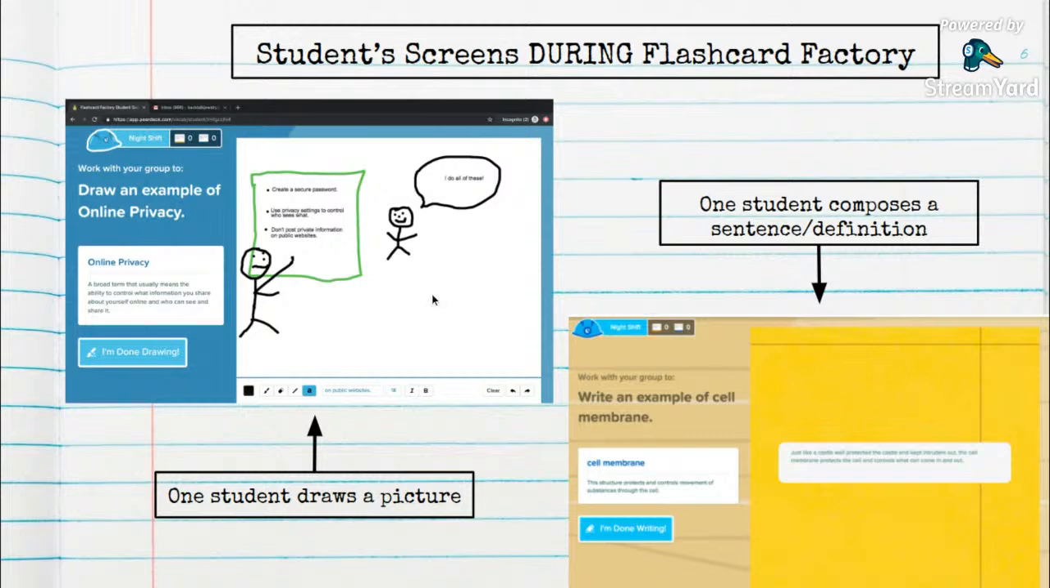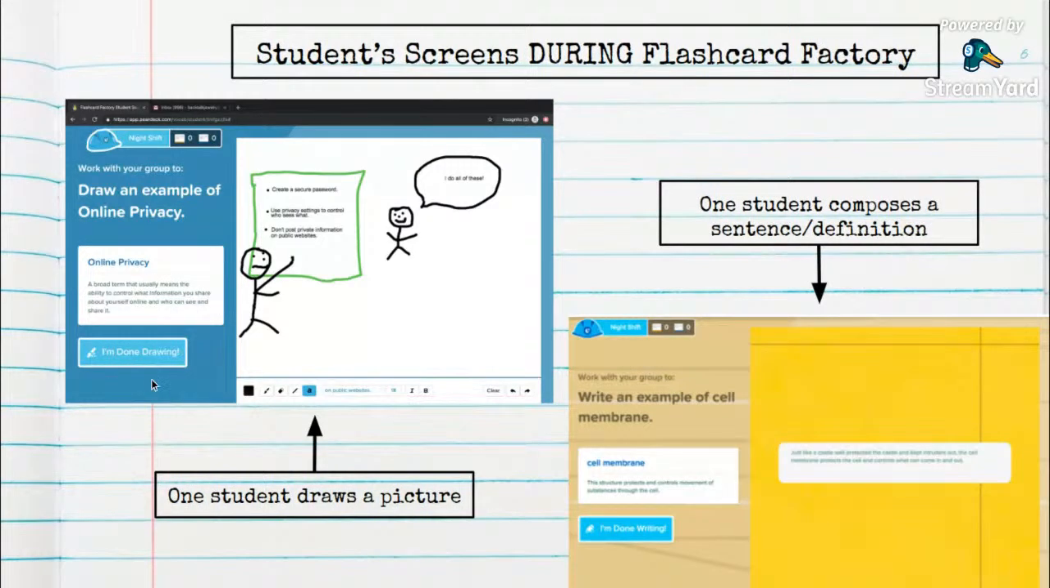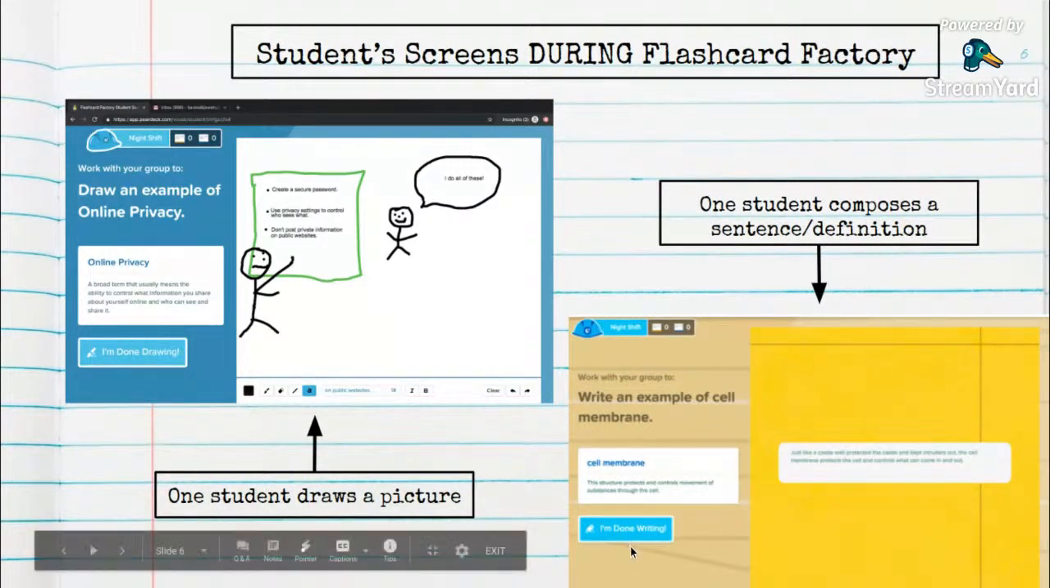So when both students have agreed, like, yes, this picture is great. Yes, our definition or sentence is great. They both have to click on their own computer. So this person will click, I'm done drawing. And this person will click on their computer, I'm done writing. And when they click on that, it'll submit it together.